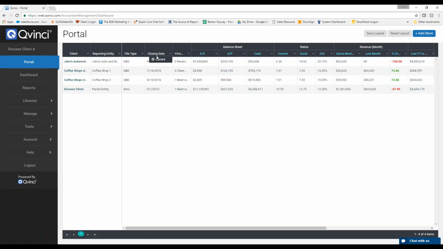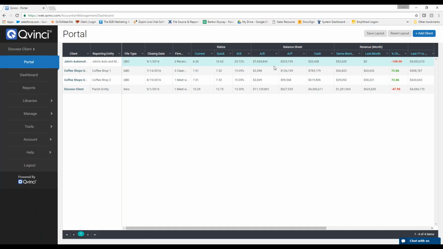Or if I want current ratio to be at the front end of my report, just as a for instance, or ratios as a whole, then I can do so. Okay? And save that layout, and that layout will be specific for me, including adding custom filters and things like that.